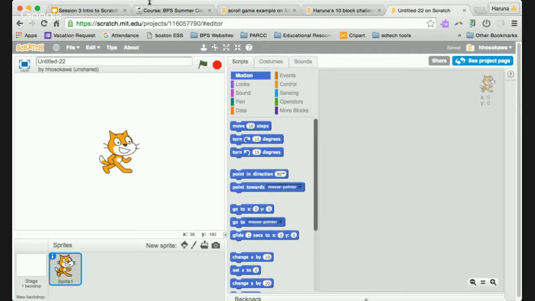So when you start a new program, this is what you see. This white part here is the stage, and right now it is a blank stage. You start with a default sprite, which is this cat. It's actually called Scratchy the cat. But you can change it. You can add more sprites. You can edit this sprite. You can change it to something else.